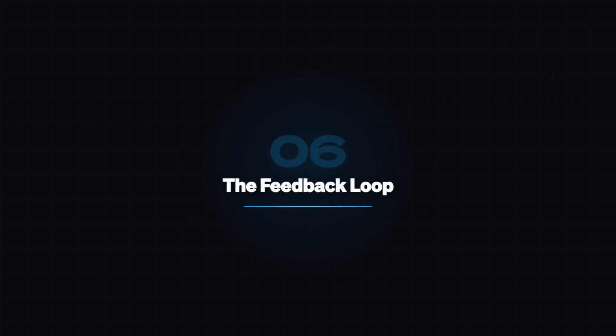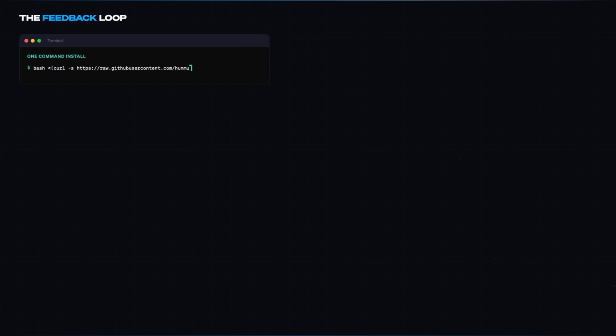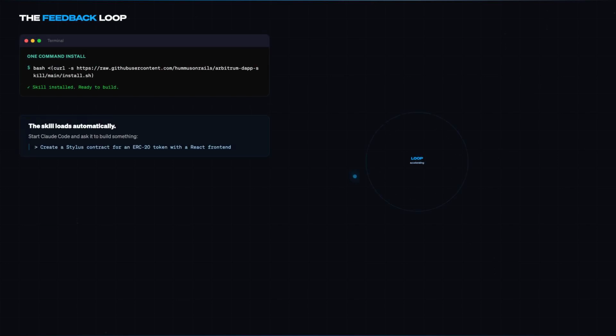Install the skill with one command, just curl the install script and run it. From that point, every Arbitrum project you start has the full stack reference loaded. AI helps you write Stylus contracts correctly. Stylus makes AI infrastructure viable on-chain. Each side accelerates the other. That is the feedback loop. And this skill is how you start using it today.